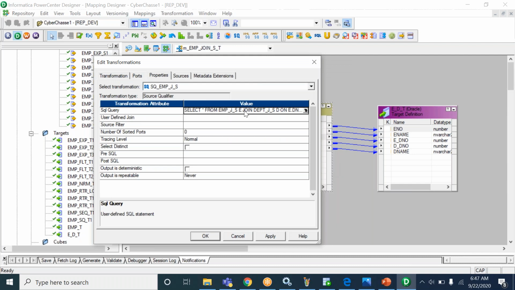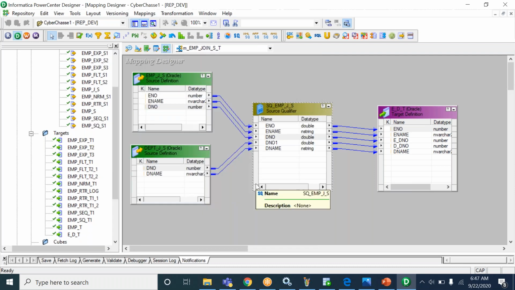As soon as we validate, it will connect to the database and check whether the source tables exist inside the database. If the tables do not exist, it is going to be invalid. If the tables exist, then no errors are detected. Apply. So like this, we can write a query inside the source qualifier.